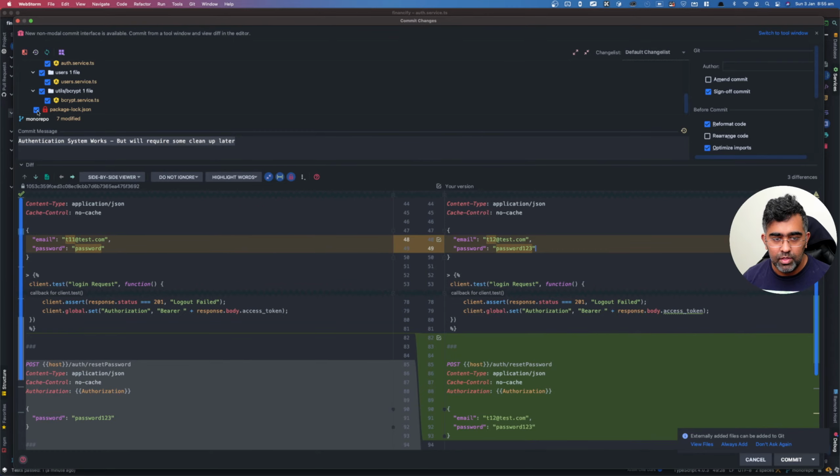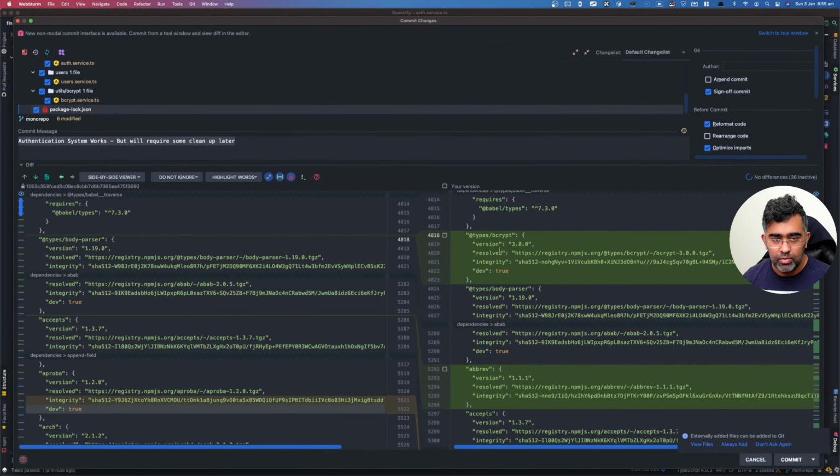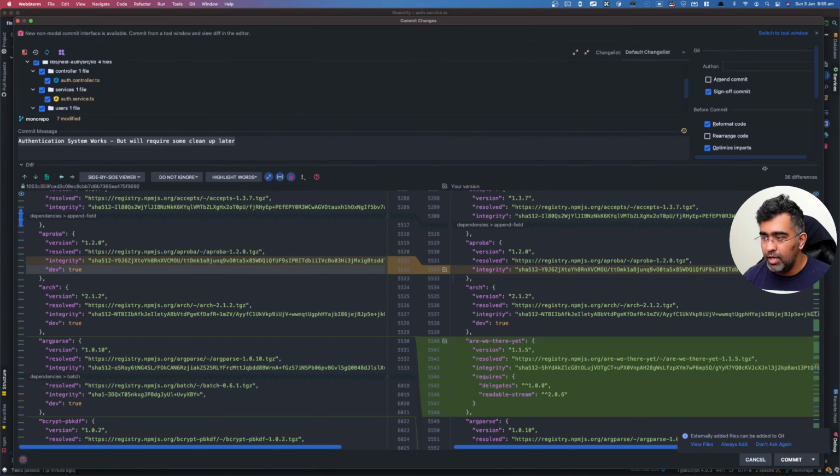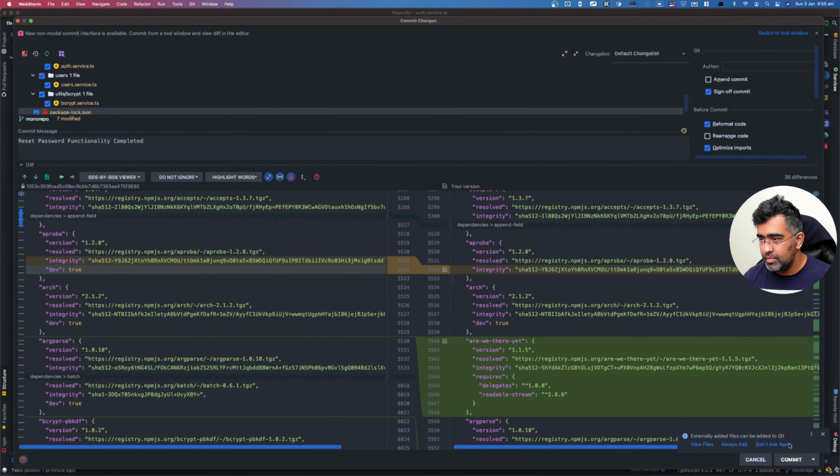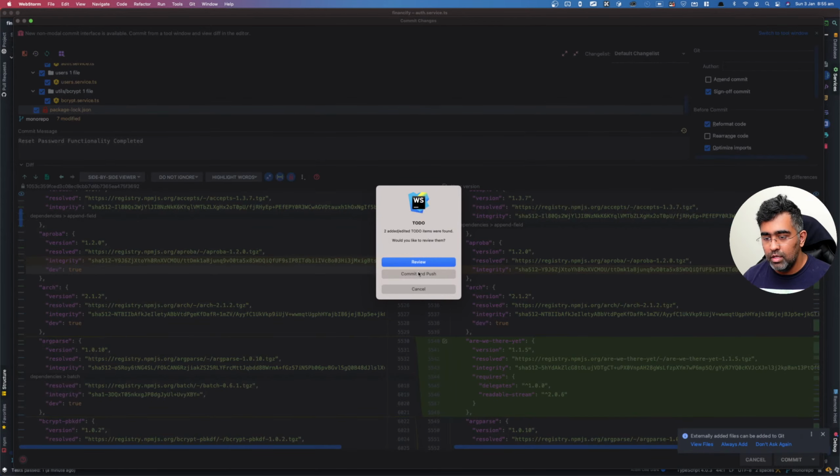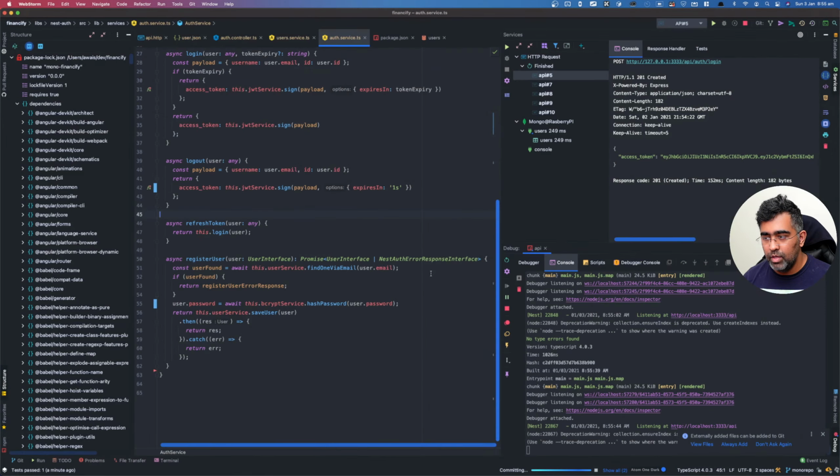I just want to uncheck this one. I don't want to do it. So yeah, I'll just say reset password completed. Okay, so let's just commit and push.